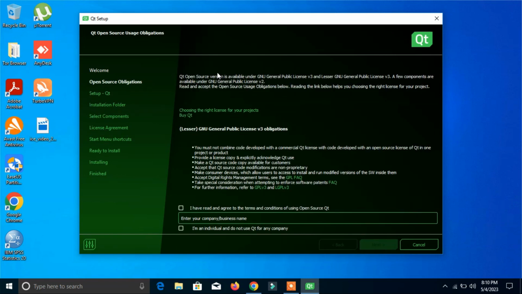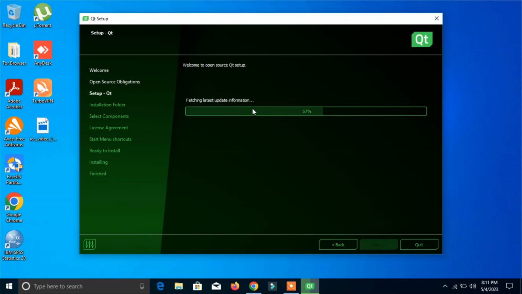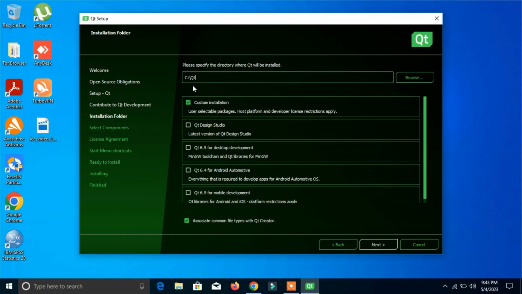Here we have entered the login credentials. Now we can check these boxes. I have read the agreement, terms and conditions, and I am an individual, depends upon you. And now you can click here next and click next, and now it will fetch all the update information. Now here you can click help us improve by enabling sending pseudonymous usage statistics. Now here you can click next, and this is the destination folder where it can be installed.